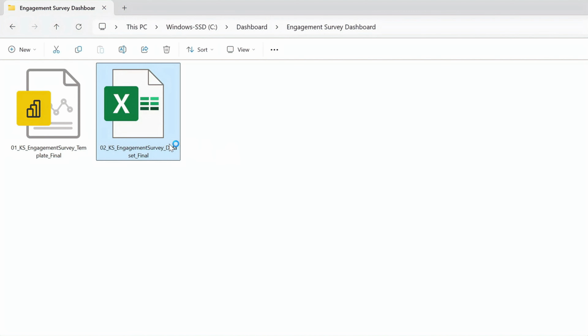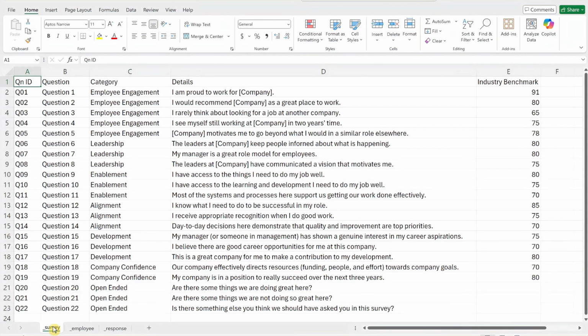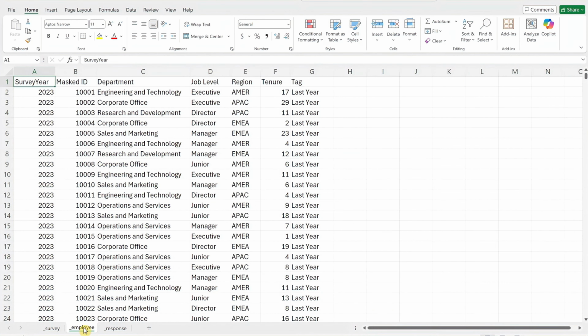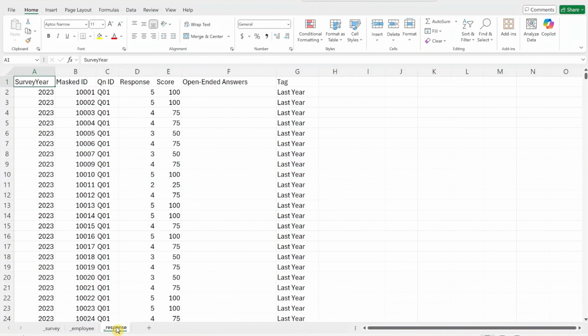Now, let's open the Excel file. In the survey worksheet, replace the sample data with your survey questions and details. In the employee worksheet, input your own employees' information. Finally, update the response worksheet with your survey responses, and that's it for the Excel file setup.